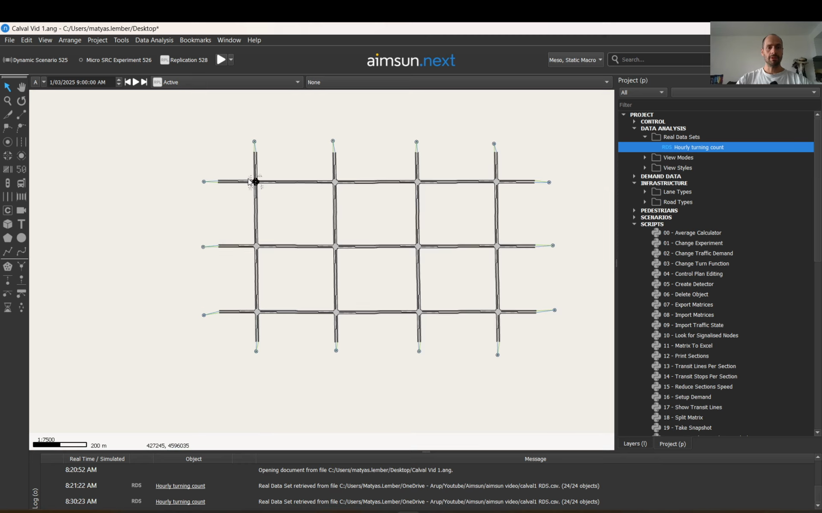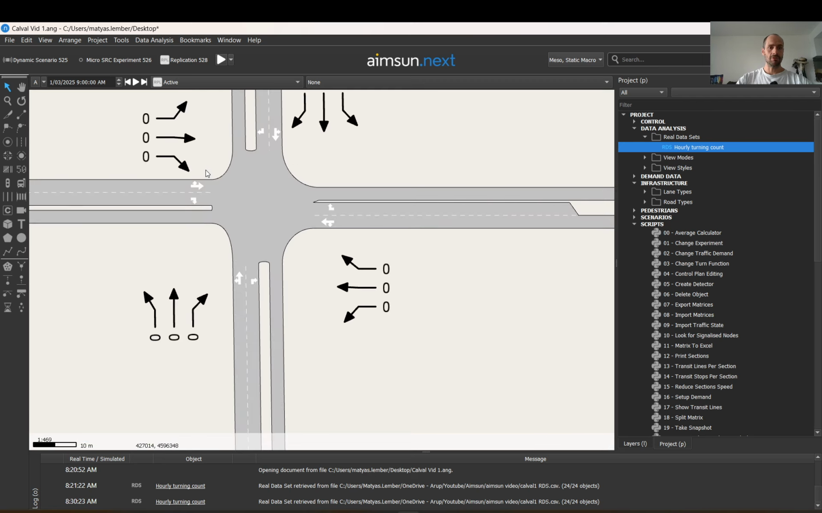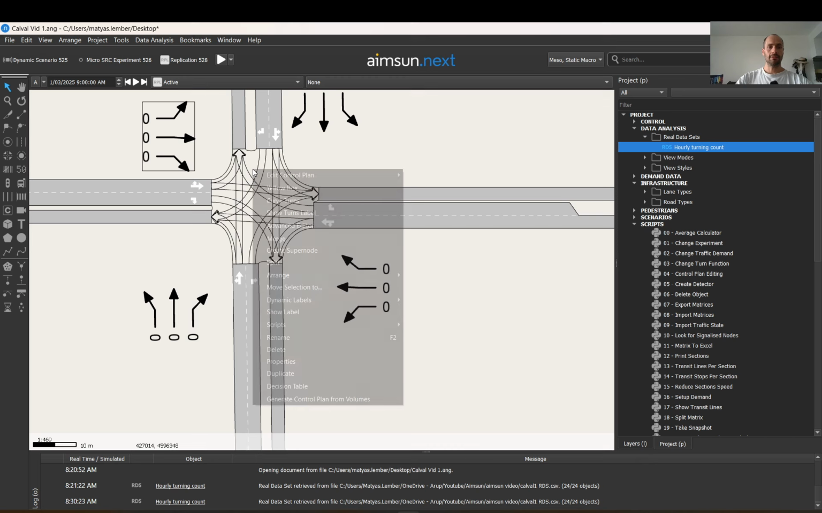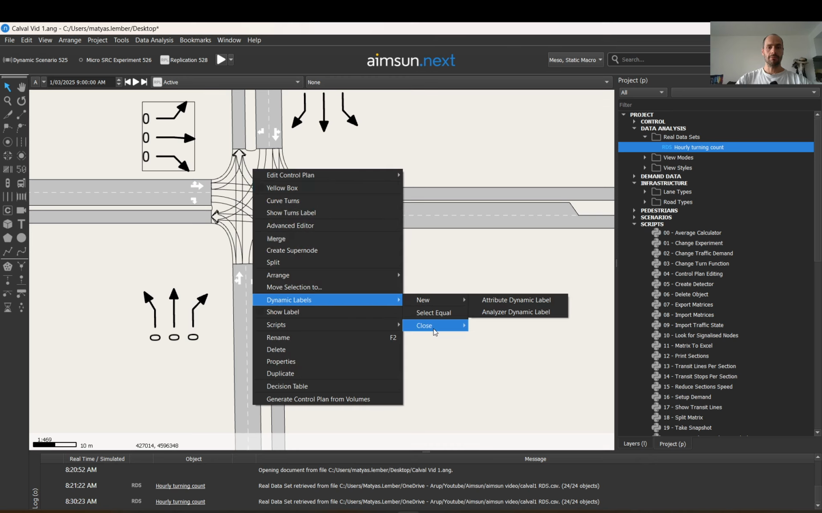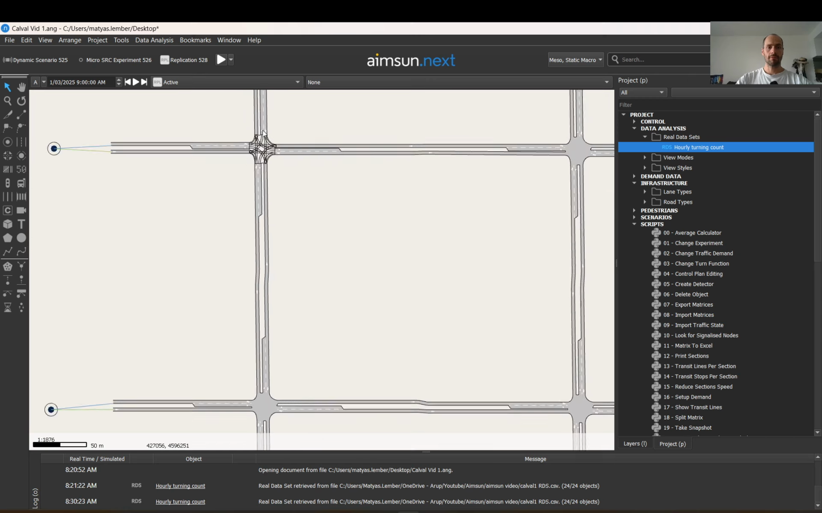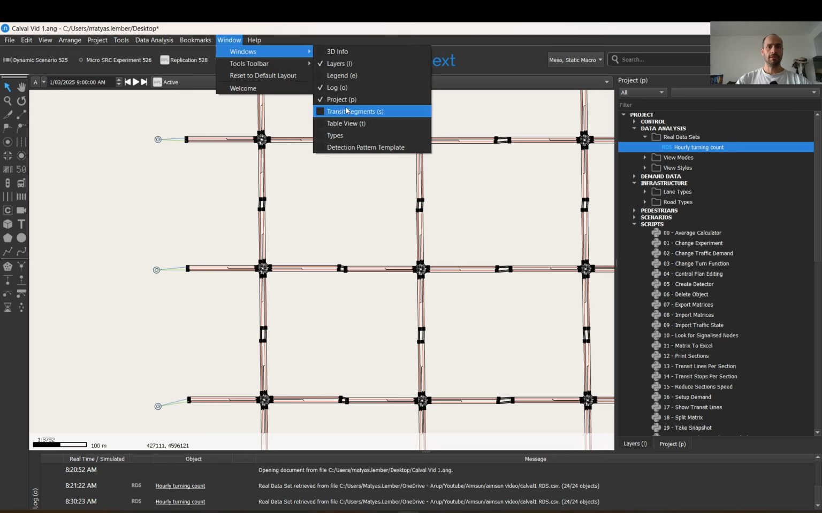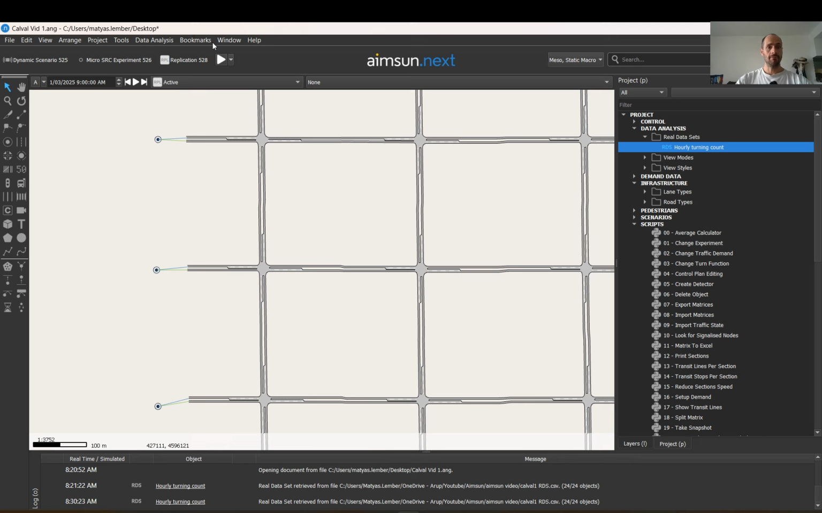But what if you want to do it for all nodes? It's very easy. So first, let's just close it. Again, you can just click on it and delete. But if you don't do that, there is also an option to dynamic label close and all. So you can just click Ctrl A. By Ctrl A, you select the whole network. You can also use the table view and select in the table view the nodes you want to use this.